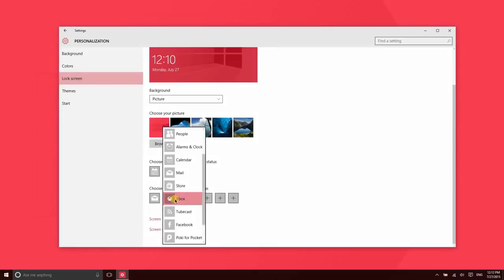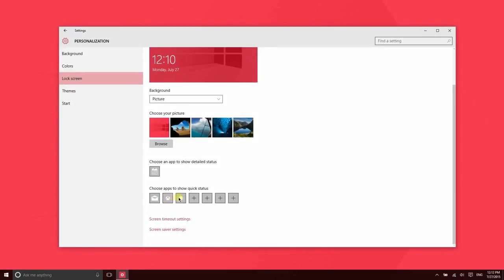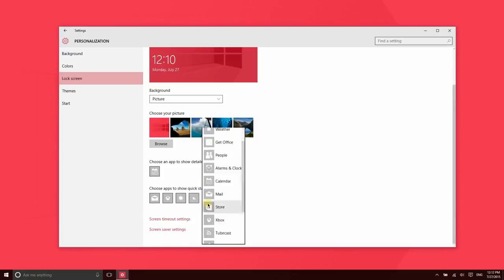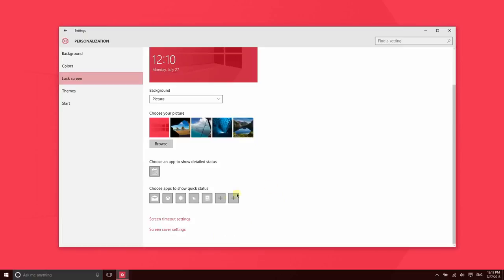So I'd actually like to configure this to show me Xbox notifications and weather. Let's see, what else could I add here? Oh, the alarms. Let's go ahead and add Tweetium and Wunderlist to the mix as well. So you can have up to 7 applications showing you this quick status.